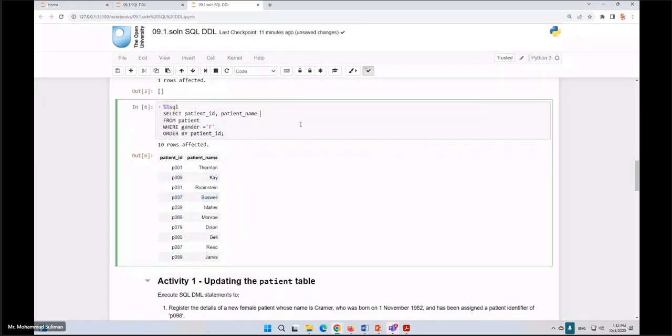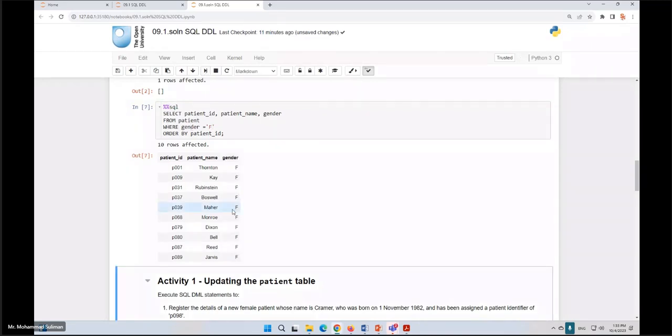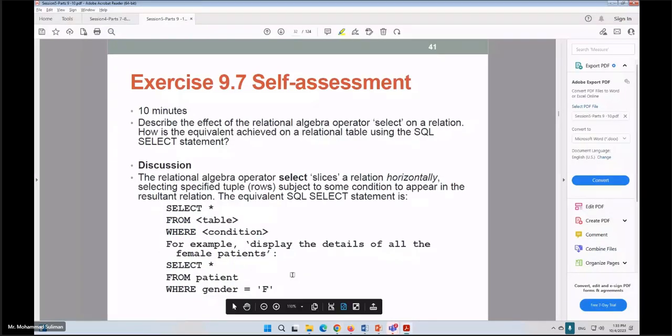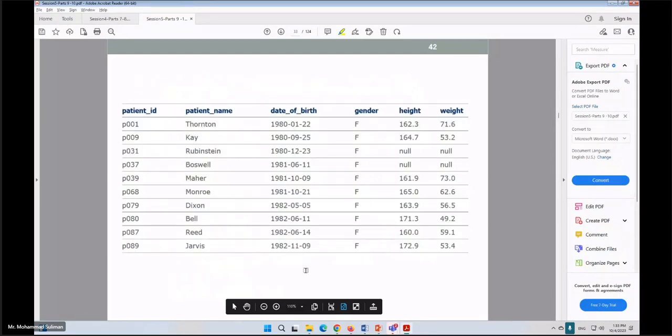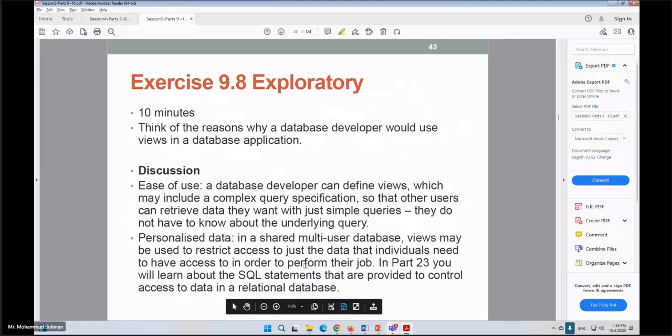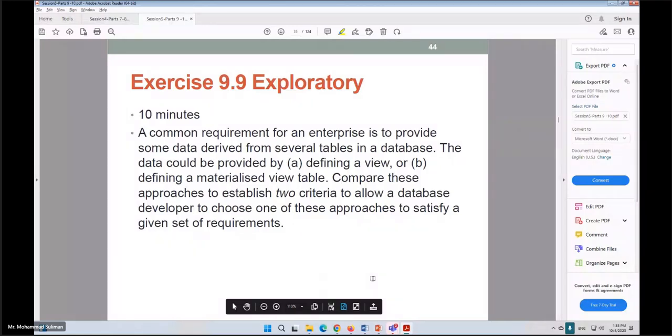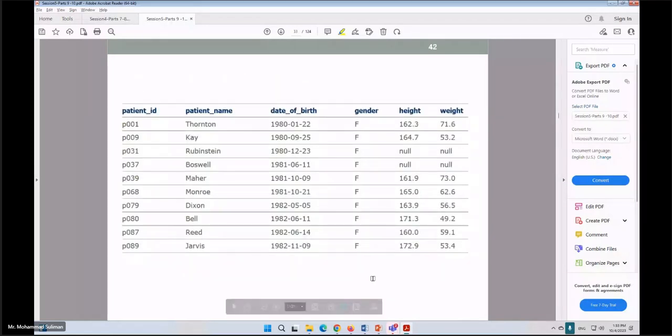If you want to see that gender also here, you can just say gender here. Select patient ID, patient name, gender from patient where gender equals F. So you can see only gender F patients, the female patients, are selected. So the where clause can be used if you want to limit it by some condition. Views we will discuss later, in part 23 we'll be discussing more on views.